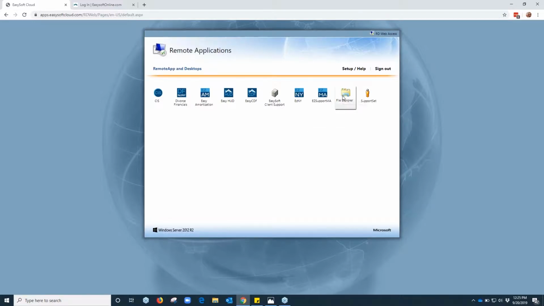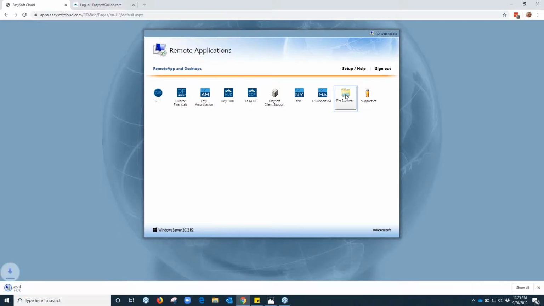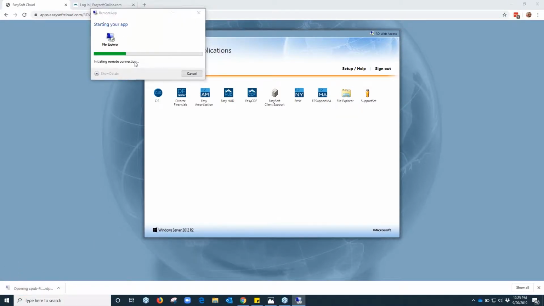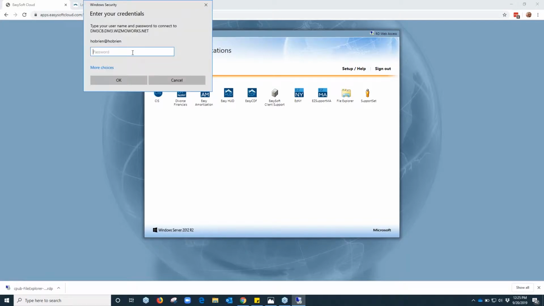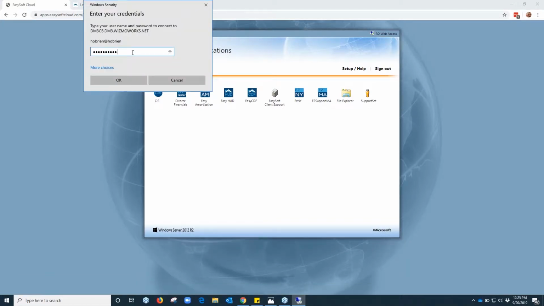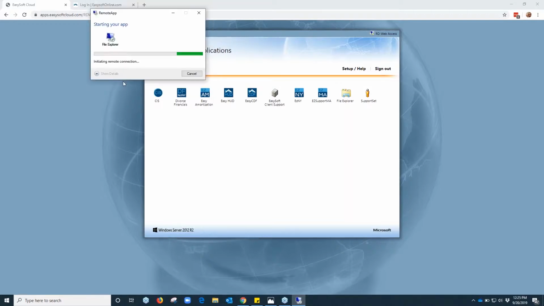And you're going to have a little folder called File Explorer. We're going to open that up. We're going to log in this way so we can access all of the files that we've saved. Once we get into File Explorer, we're going to want to make sure that we go through each folder. So I'm going to do that during the webinar today.